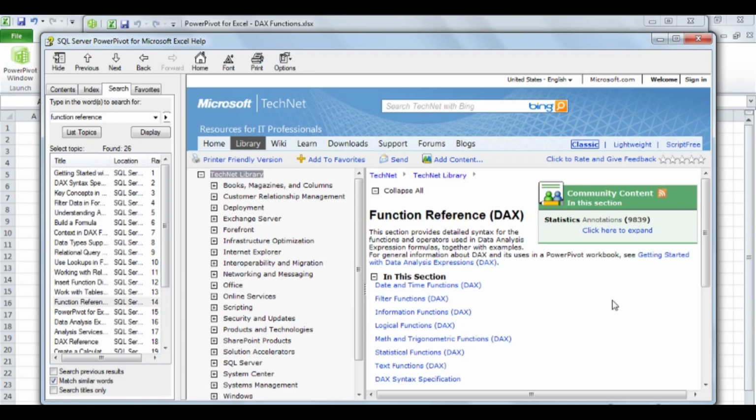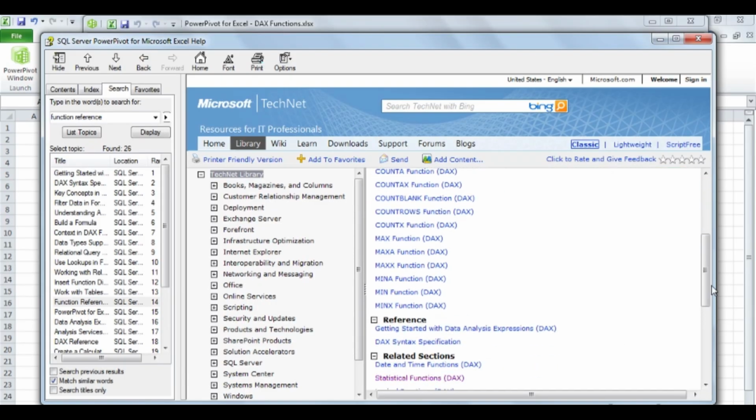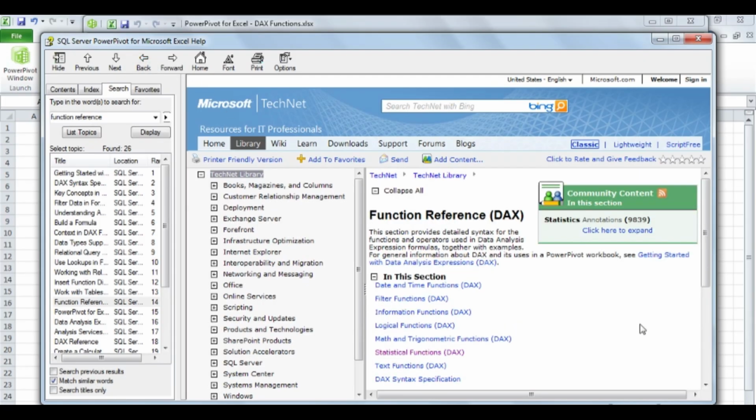And now, within the reference article, you can go to any different section that you want. So let's say, for example, that you wanted to get information about statistical functions. To do that, you can click the Statistical Functions link, and you'll see all the functions that are listed and that you can use here in the article. If you want to go back to the previous page, you can click the Back button on the toolbar, and it'll take you back to the main page.